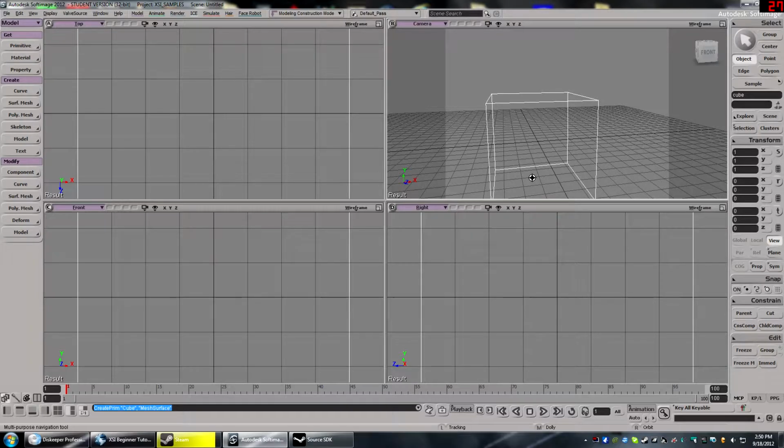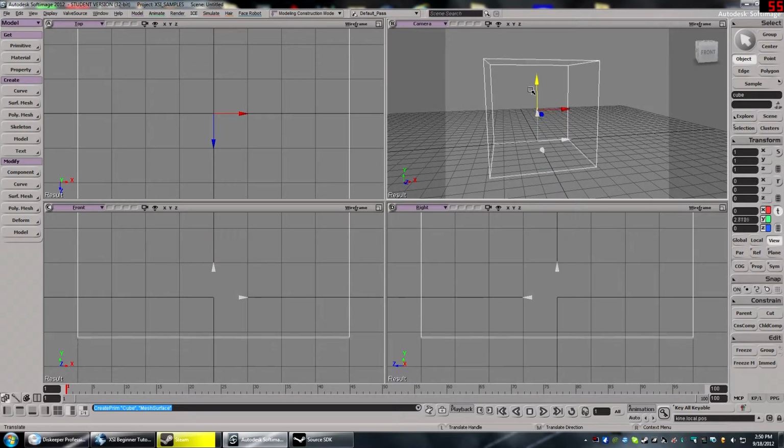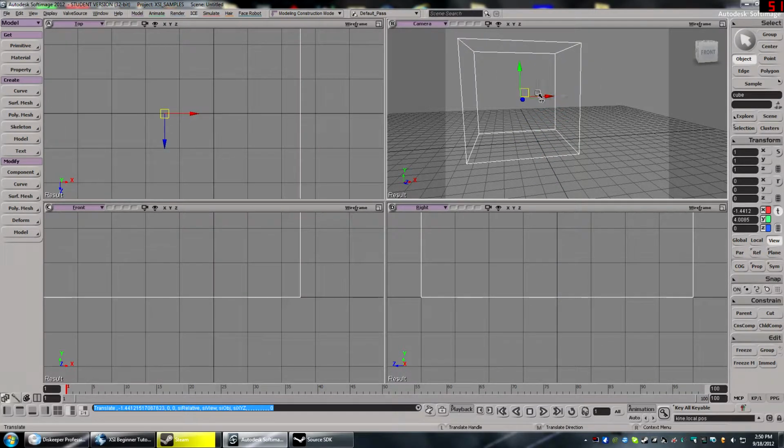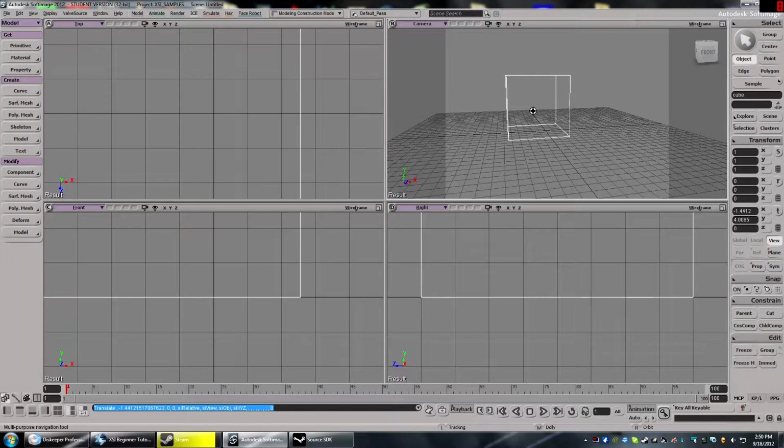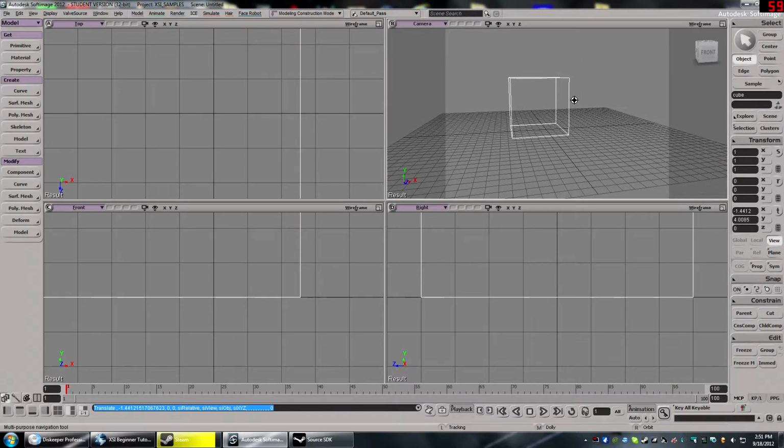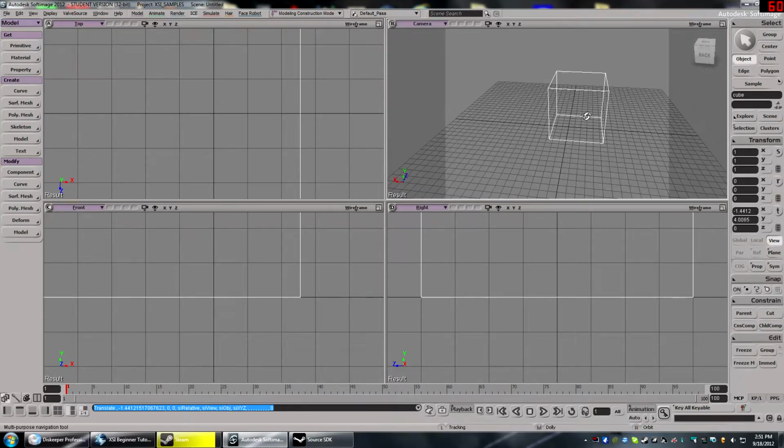If I was to import this into Source as is, it would be this big. Let me zoom out a bit here, but it would be in this type of scale, apparently. But in XSI you have different tools.